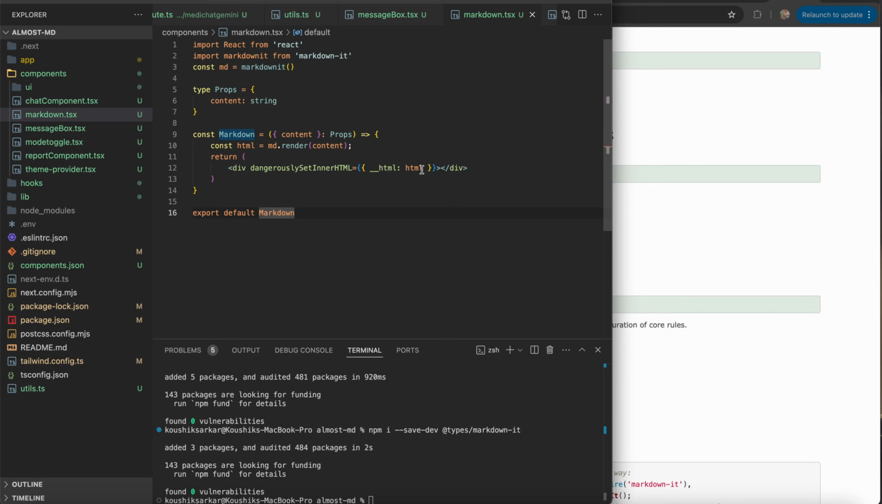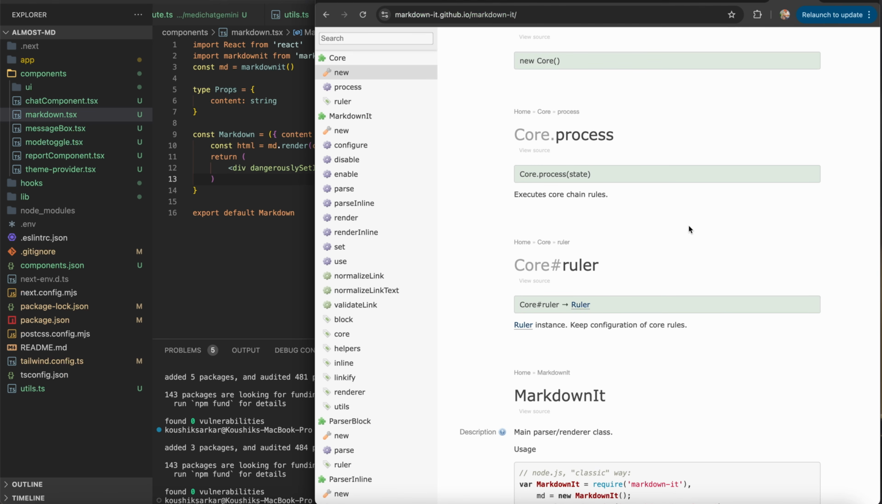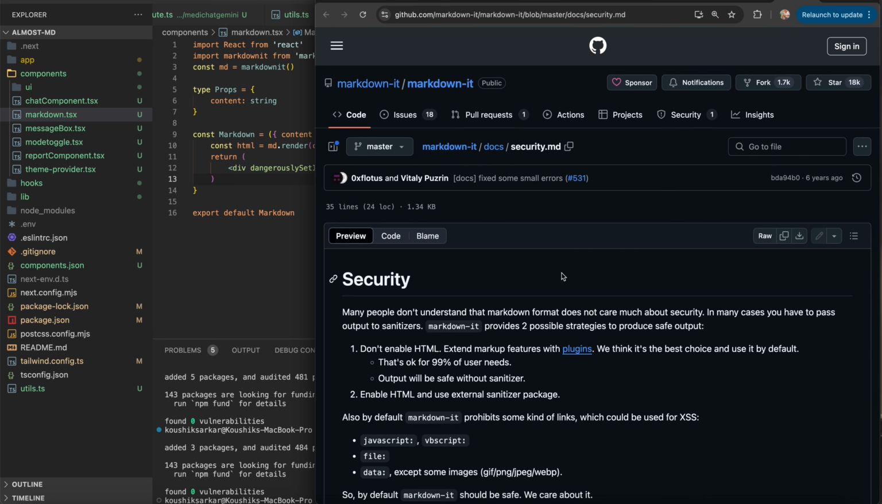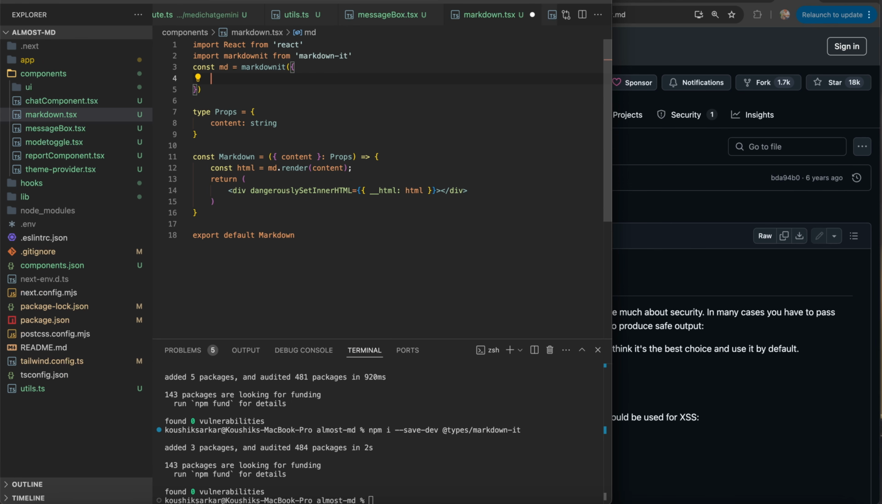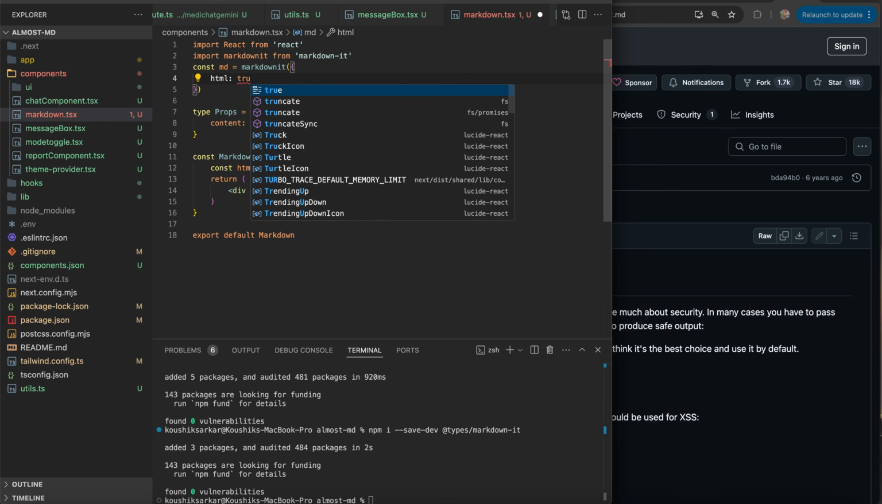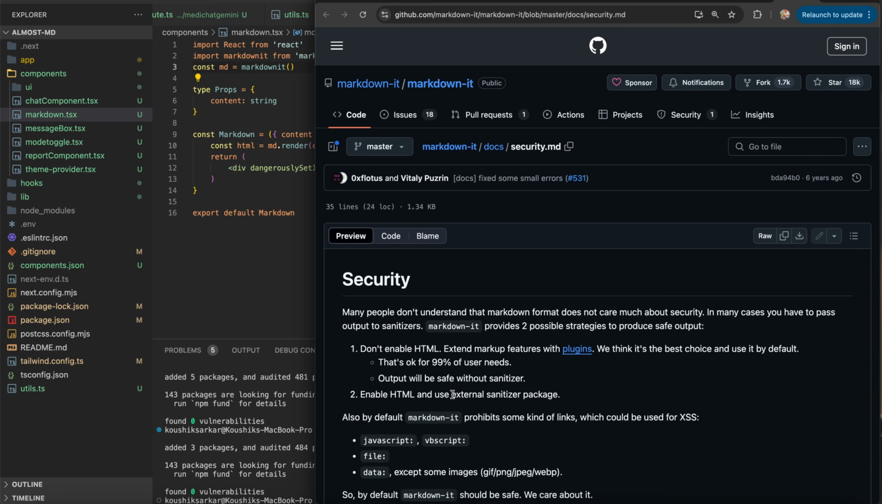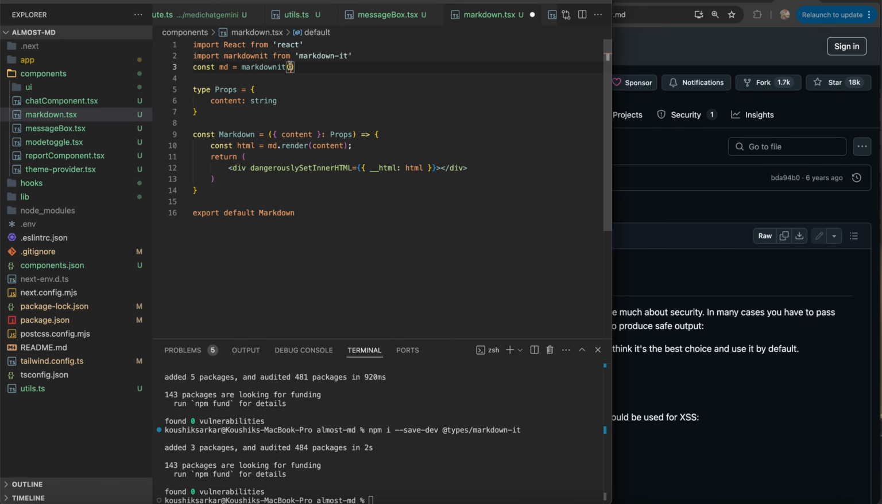The reason is that when you are injecting some sort of HTML inside your page, the HTML might contain some sort of JavaScript, and that can be malicious and that can lead to cross-site scripting. Now the Markdown documentation mentions, so if I go back to their npm package, they mentioned that this is safe by default. If I go to their GitHub page, it says that if you don't enable HTML, and we haven't while creating this, you can set up that property as true, but we're not doing that here. And even if you do, you can pass it through an external sanitizer package. So even though we haven't enabled HTML, we are going to sanitize the HTML anyway.